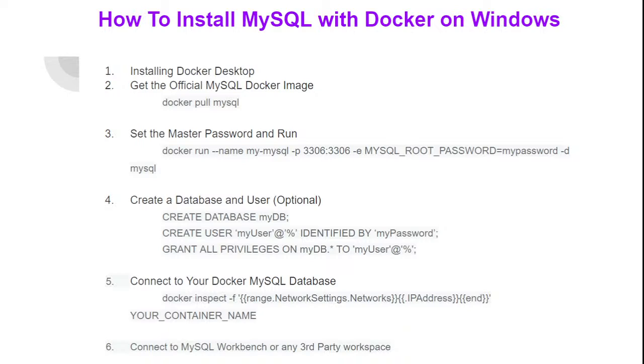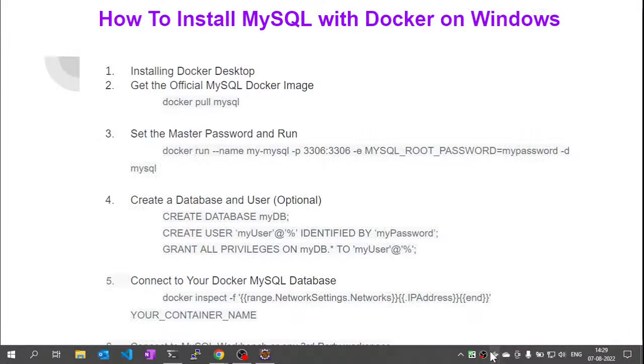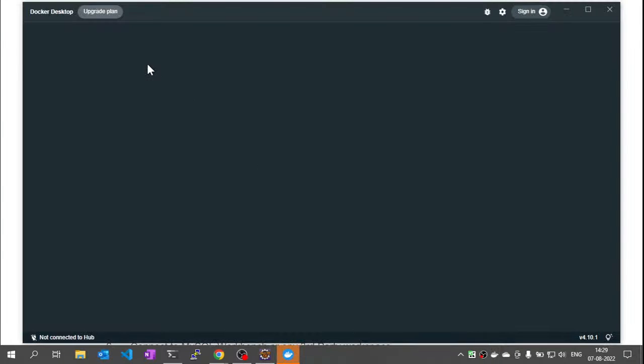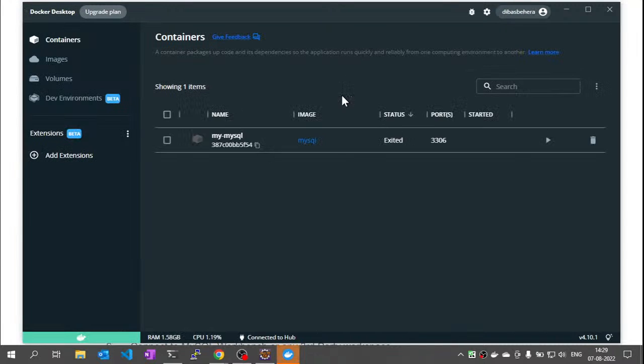Let me be specific to Windows because I have a Windows machine now. The prerequisite is that you should install Docker Desktop. If you have Docker Desktop, you will simply be able to know, this is the software where you can see all of this.